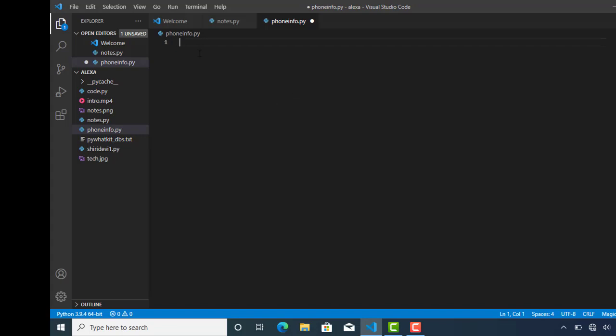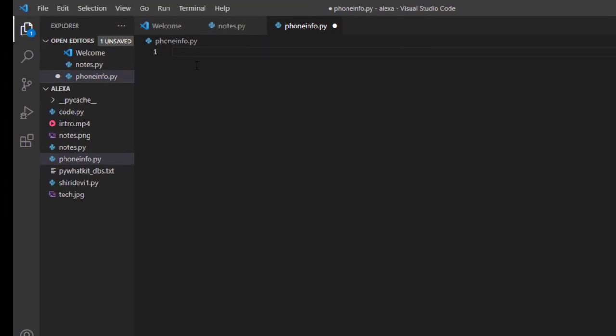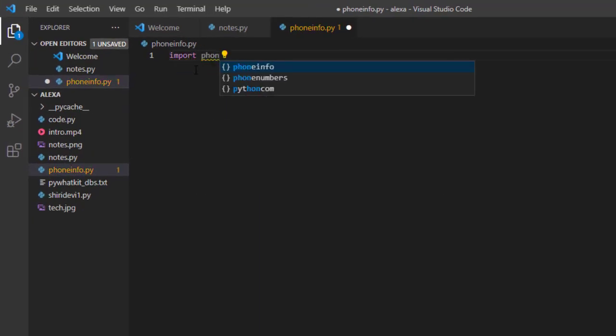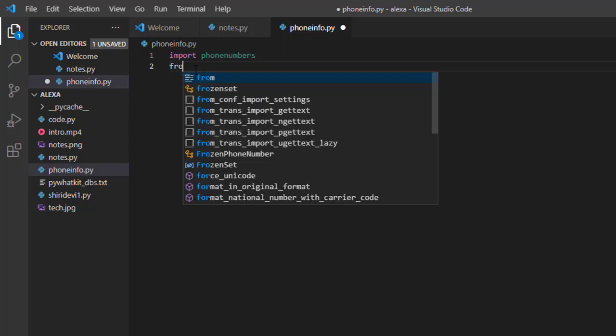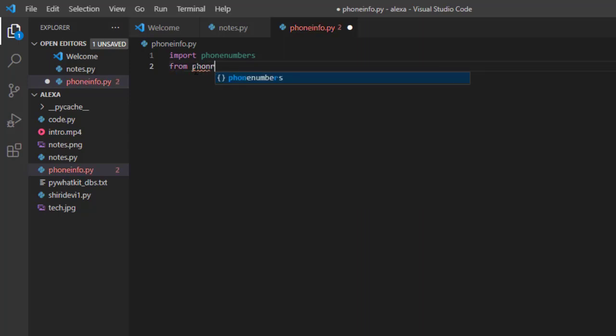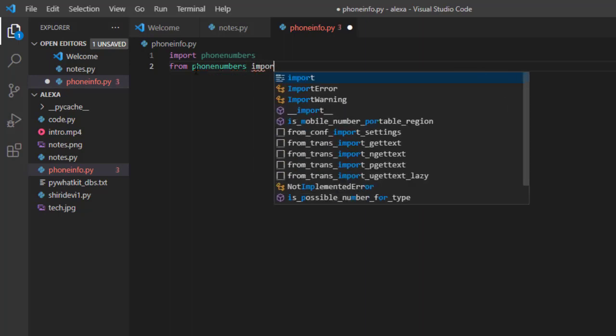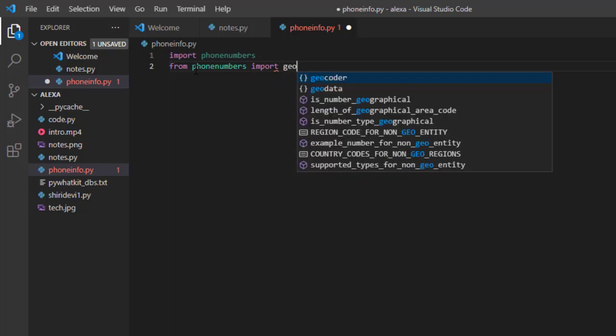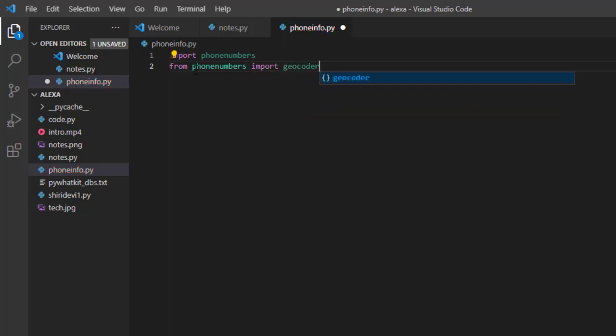For that, first I need to import our first library, which is import phonenumbers. And after that, I'm going to import the sub library, which is from phonenumbers import geocoder. This is for the country.